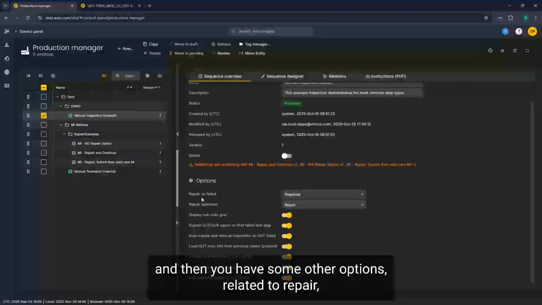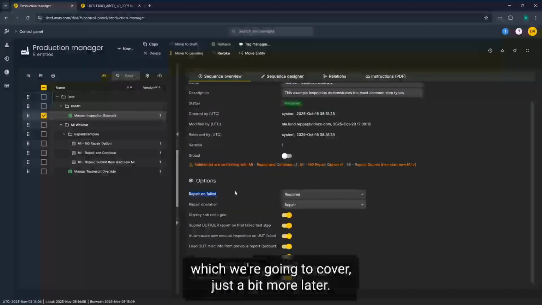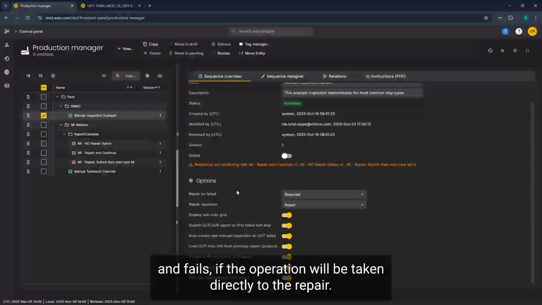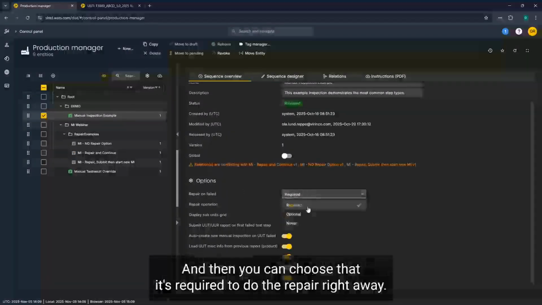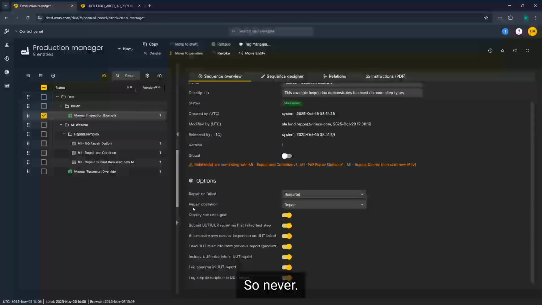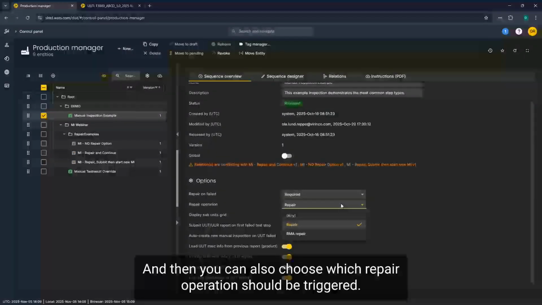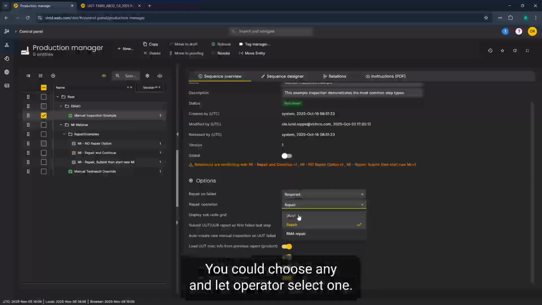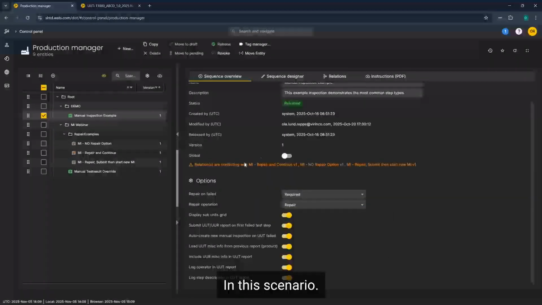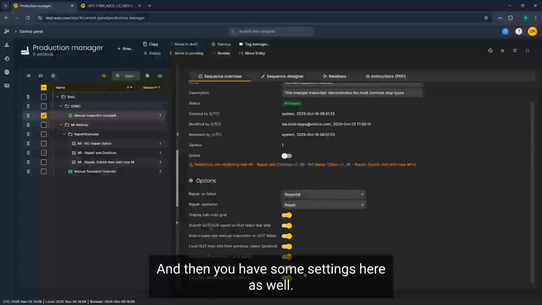And then you have some other options related to repair, which we're going to cover a little bit more later. So you can decide when the MI runs and fails if the operator will be taken directly to repair. And then you can choose that it's required to do the repair right away. It can be optional, or it can be turned off, so never. And then you can also choose which repair operation should be triggered. You could choose any and let the operator select one, or you can specify the specific repair you want used in this scenario.